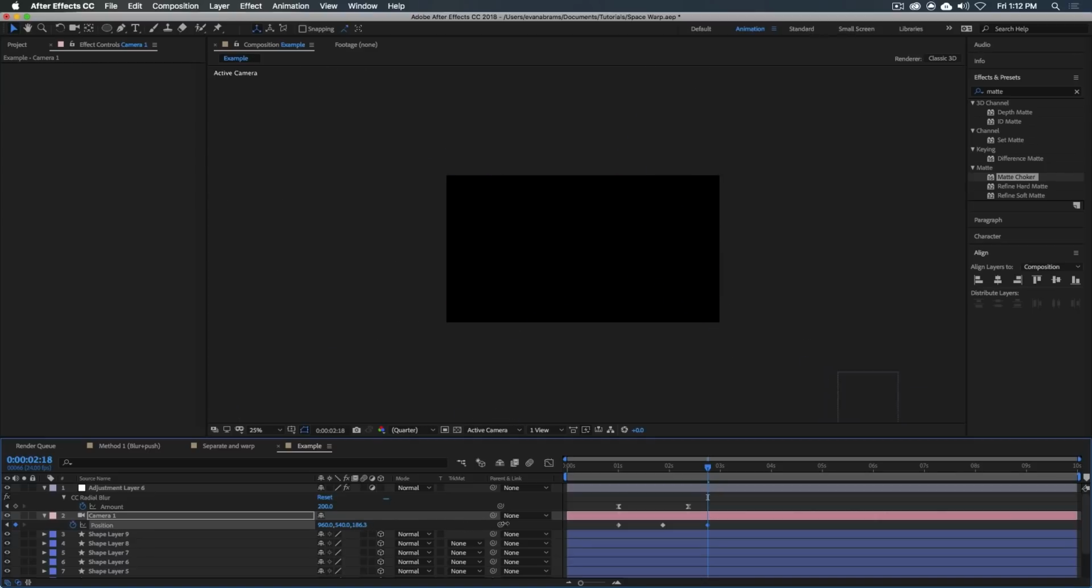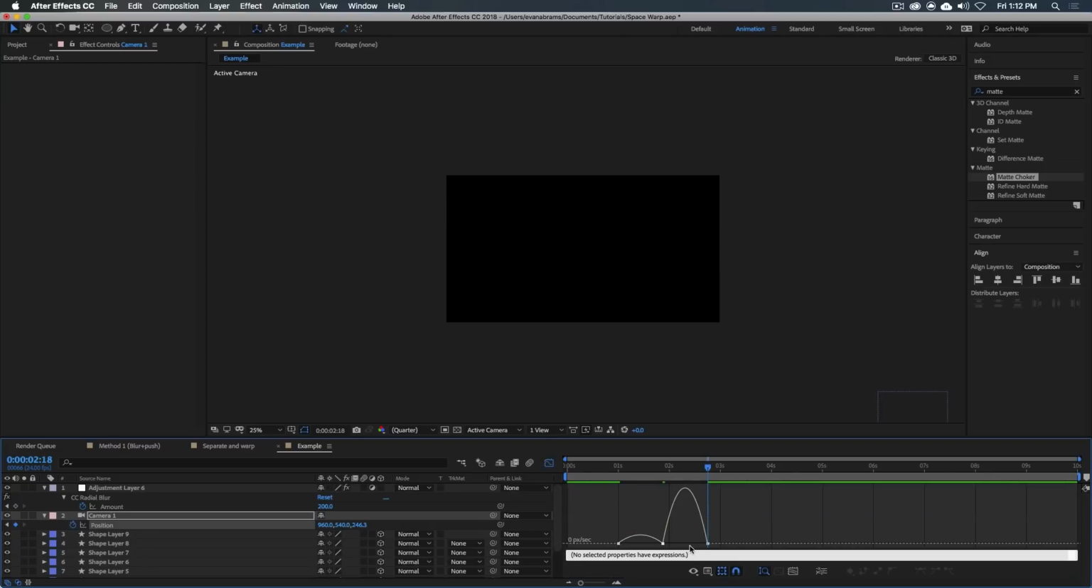Going through, there we go. And it's gone all the way through. I'm going to ease those. So selecting the keyframes, ease them. Go into the graph editor. Let's mess with these handles.